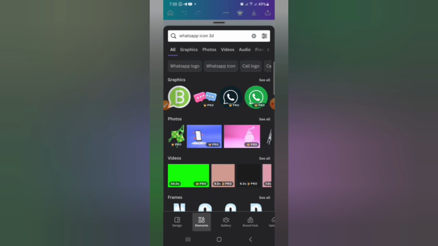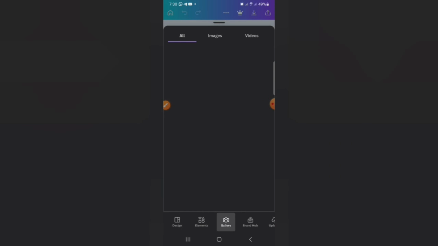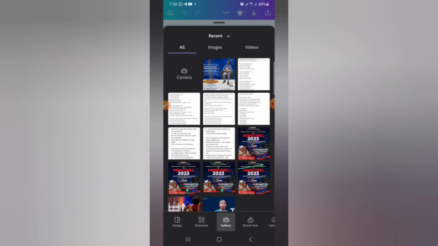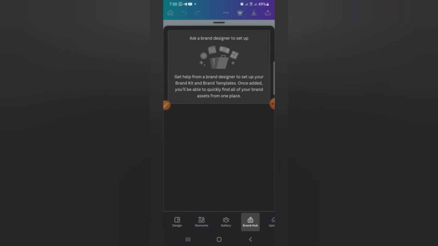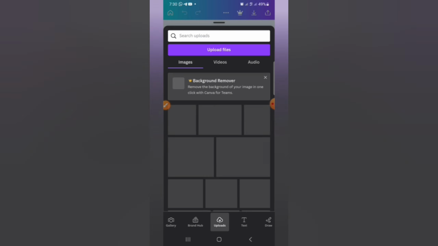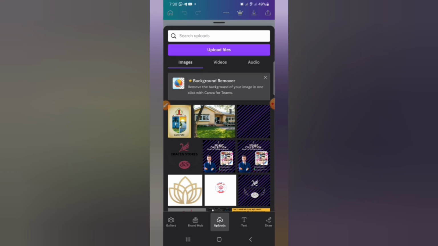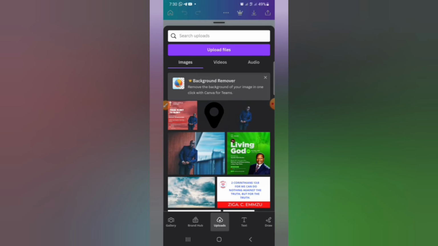All right, now gallery means you want to import pictures, maybe images from your gallery. You click here, then you pick what you need for your work, okay? Then when you go to Brand Hub, you ask a brand designer to set up your own. They just updated Canva recently. Uploads means everything you've uploaded from your phone. Look at my uploads, things I brought from my gallery and uploaded to make use of in my designs. So you understand.